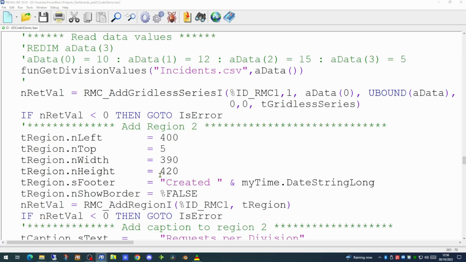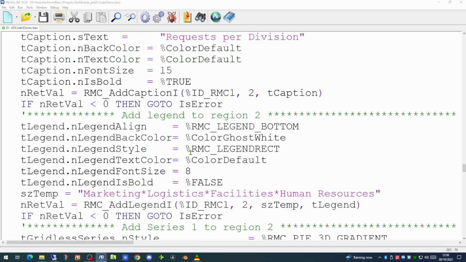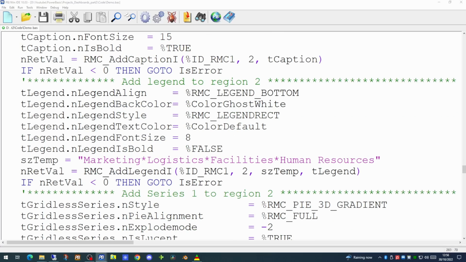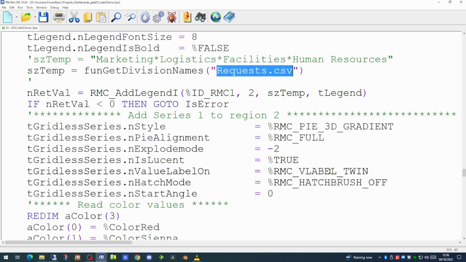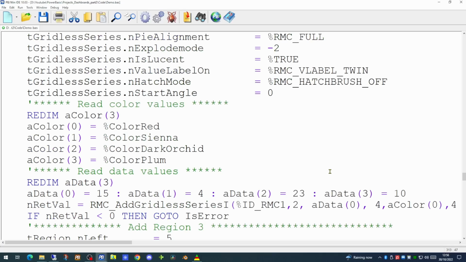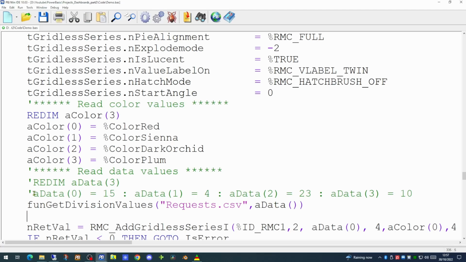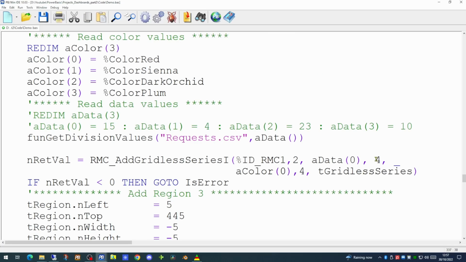If we look further down in the code, there's a section for Add Region 2, and there will be a section for adding the legend to Region 2. So we can replace this existing line of code with our call to get division names, specifying the name that contains the information. And if we move slightly further down, where the data is actually populated, we can comment out the original lines of code and put in our call to get division values, specifying request.csv. And as we did before, we will replace this 4 with a ubound command.